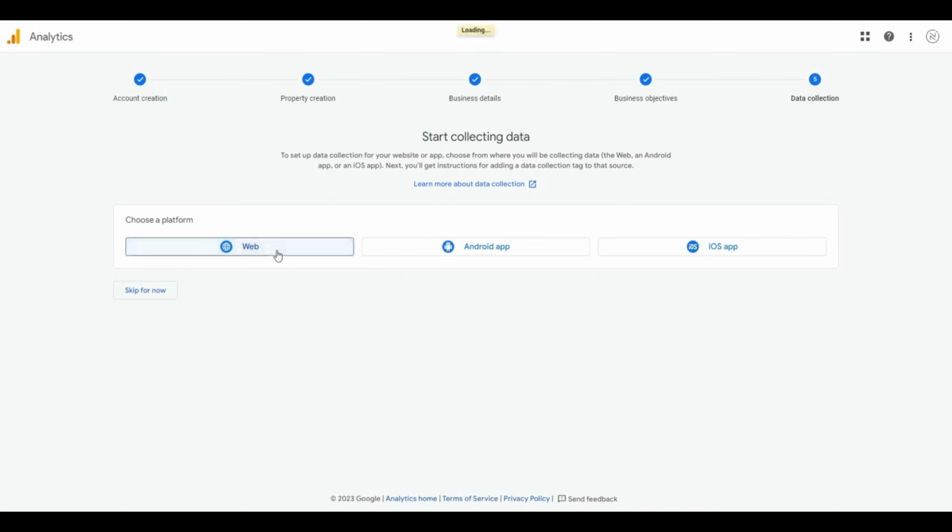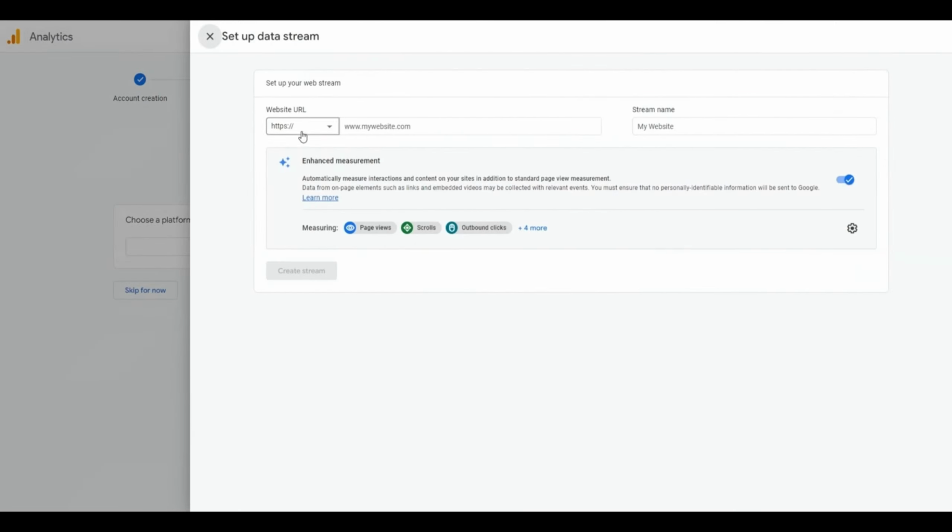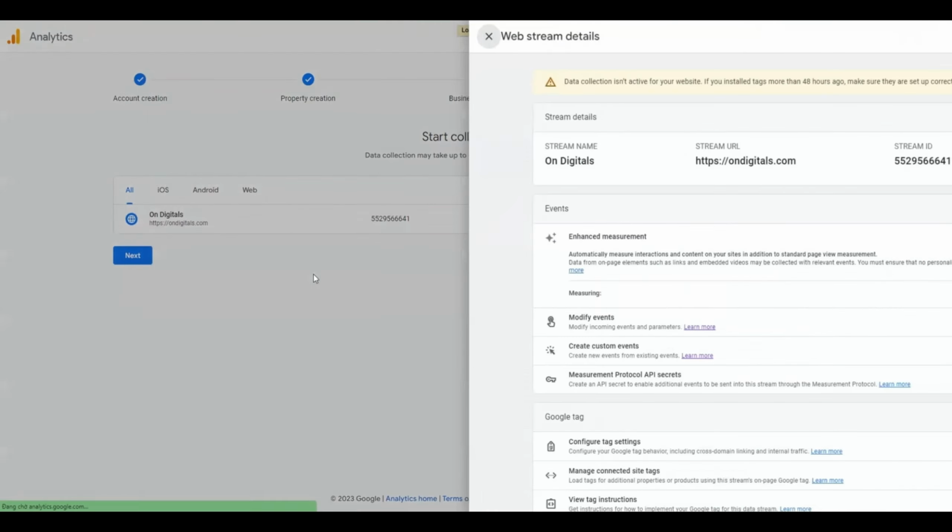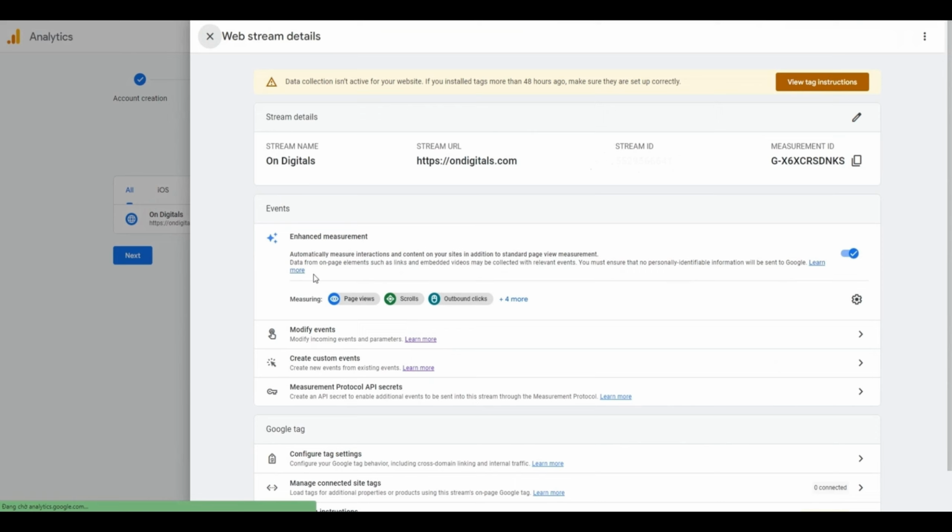This is your data stream. So we're just going to go ahead and pop our website URL, on digitals.com, and our stream name. After you're done, you will see a blue button, Create Stream, and click on it. So essentially what you have done is finishing signing up for Google Analytics.